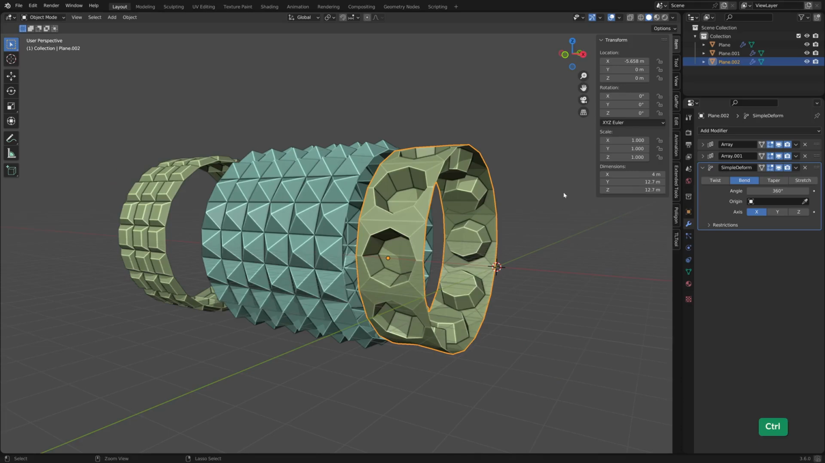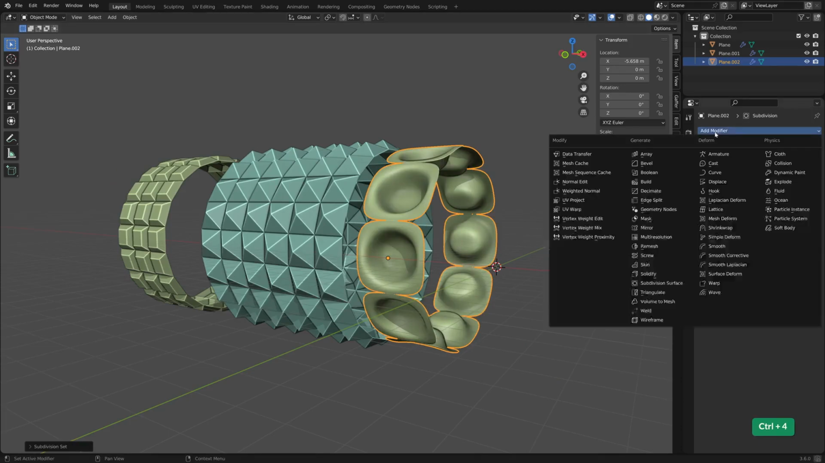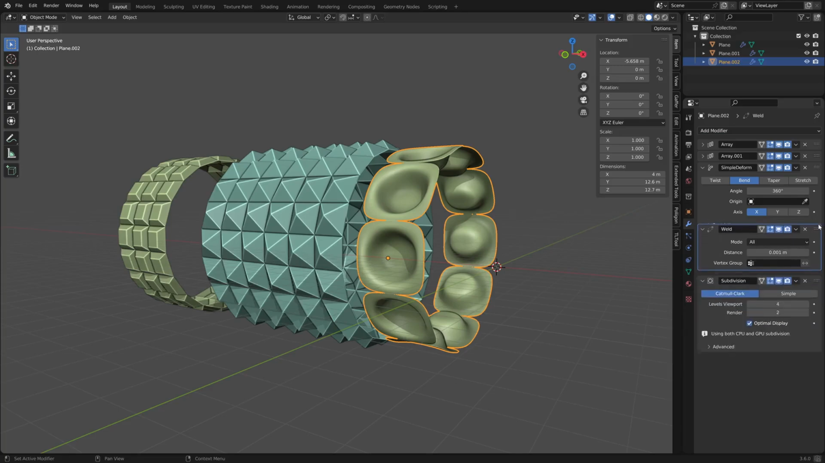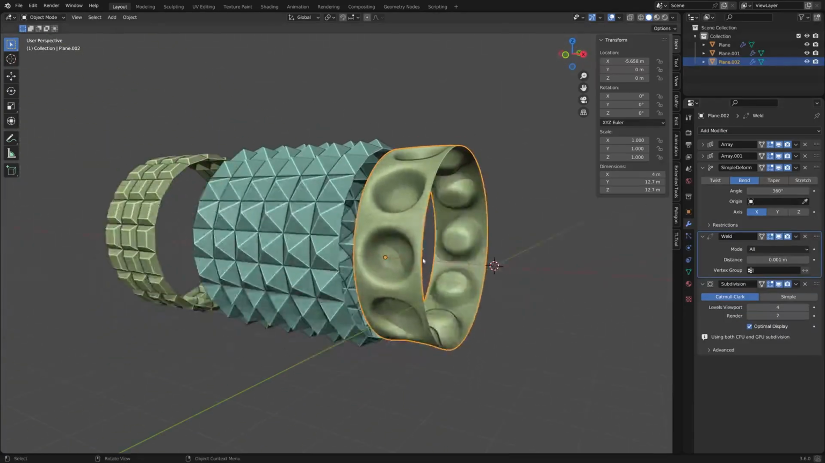If I add a subdiv modifier now, you can see that there is an issue. This is because the vertices of the plane instances are not connected. If we add a weld modifier and move it up to before the subdiv modifier, we can solve this problem. Now I would like to make sure it doesn't look so soft and smooth.